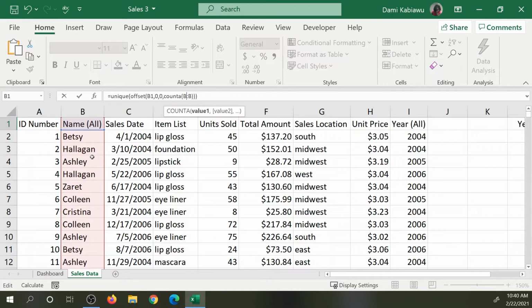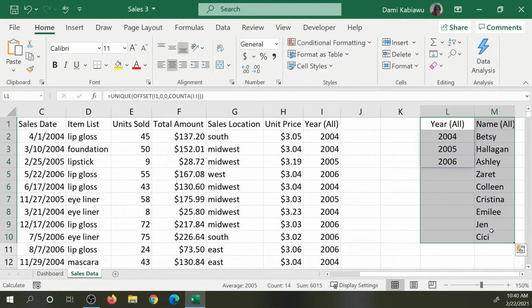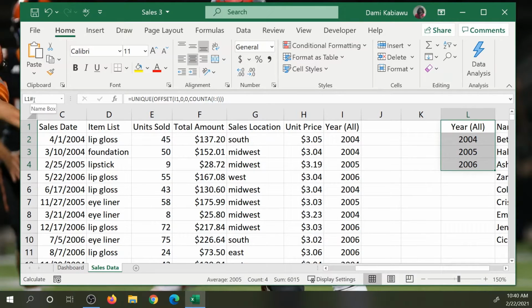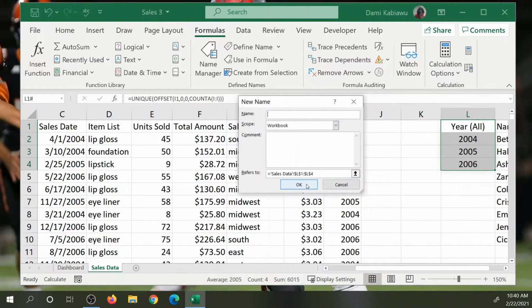So, okay. There we go. So I've got the list of all names and all associates. Now I'm going to create named ranges for this. I'm going to select it, and there are two ways to create a named range. I can just type it in here, or I can go to Formulas and Define Name.